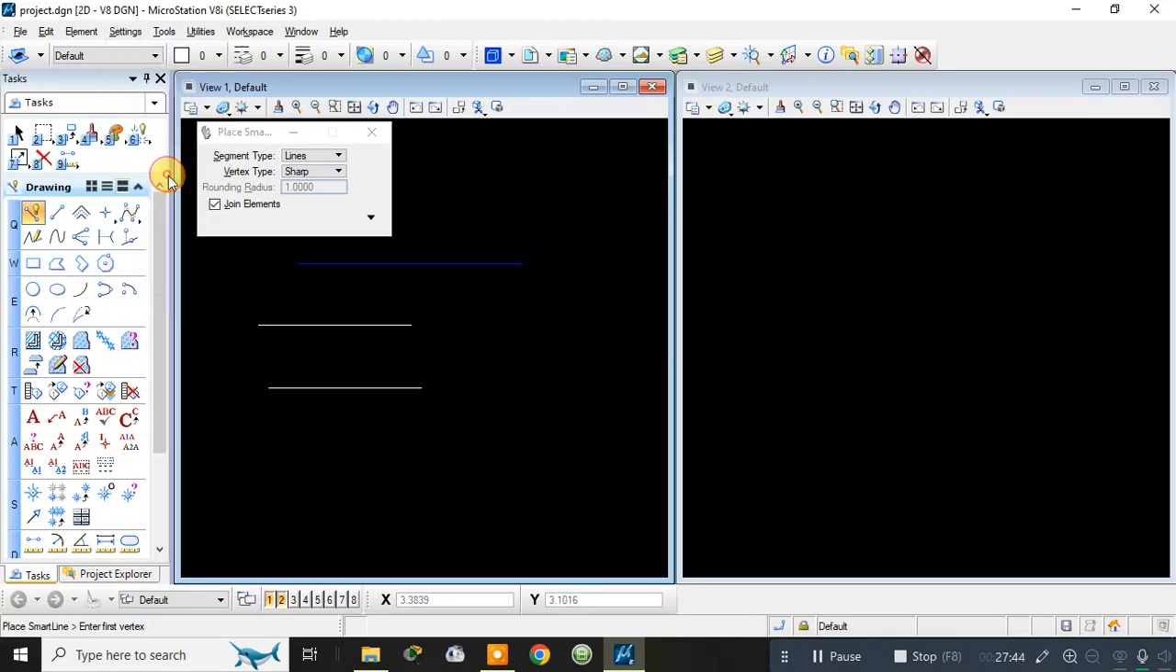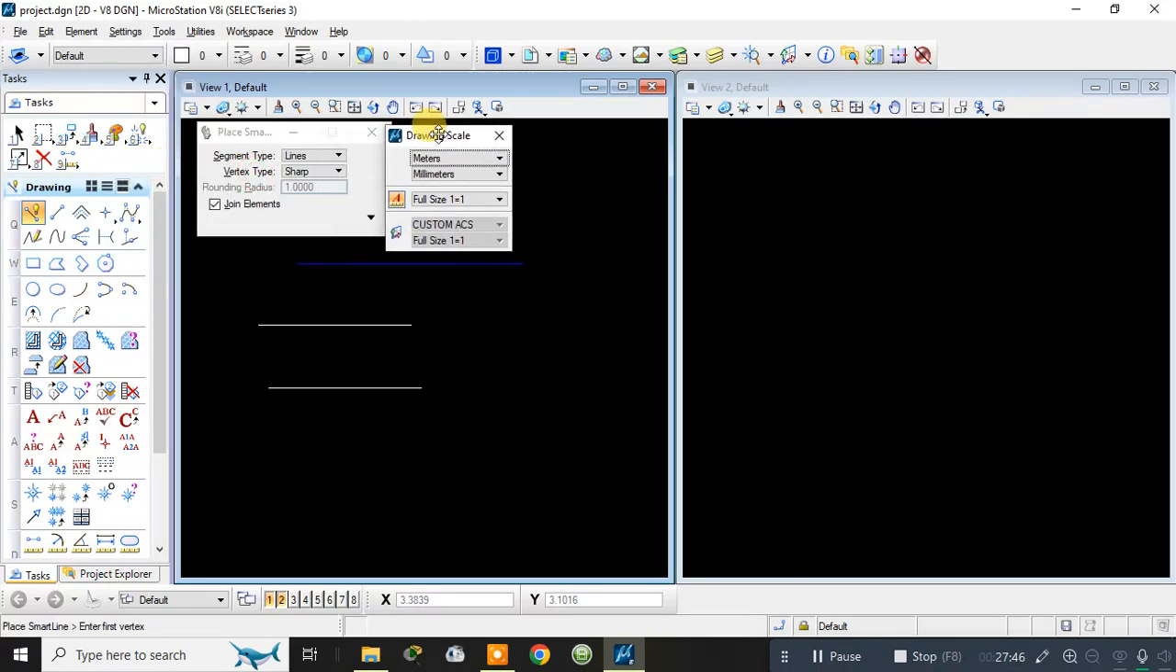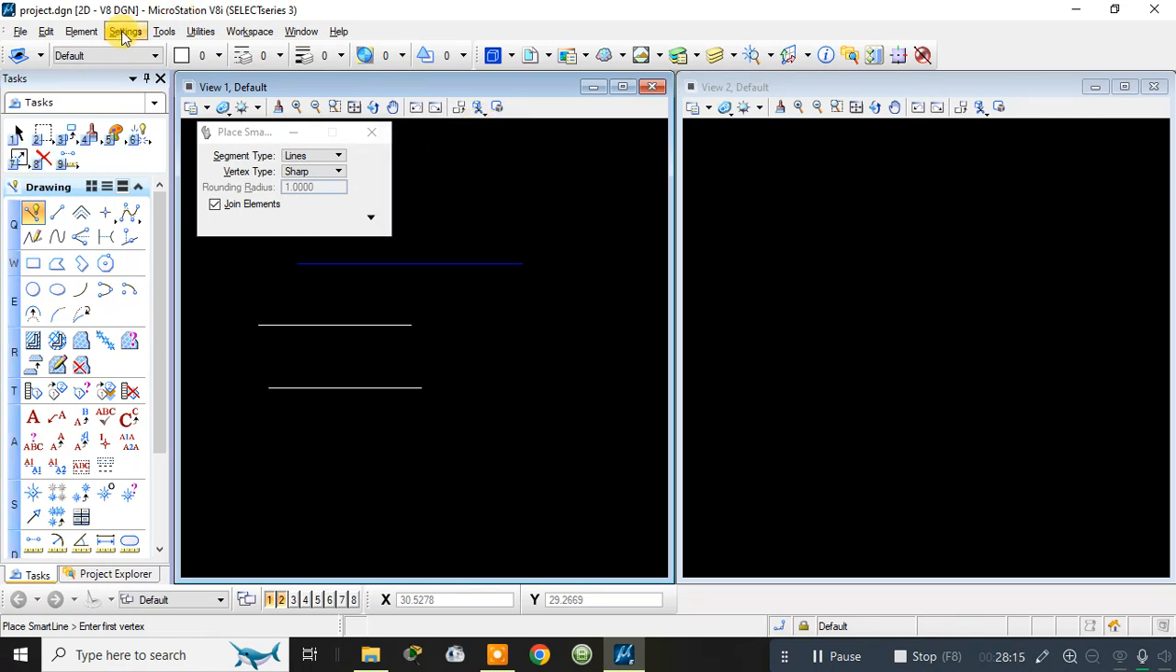Now the drawing scale, I can set the scale here, that is meters and millimeters, full size 1:1. I will keep 1 meter to 1 millimeter, a 1:1 ratio, that is 1 meter is equal to 1 millimeter on the paper. If I draw 1 meter, that will actually be 1 mm in the paper size. So that is the drawing scale.